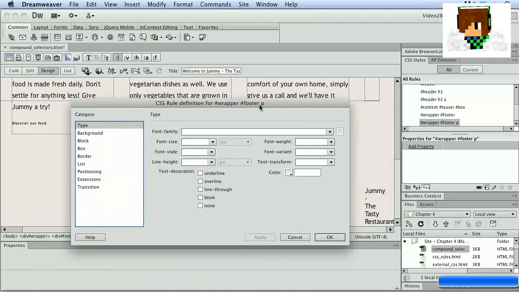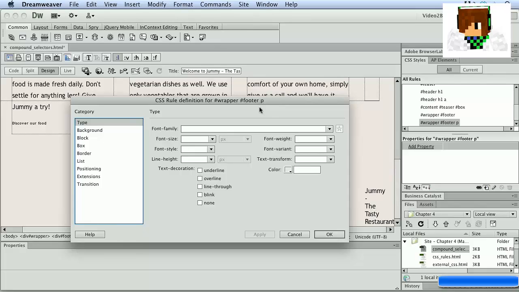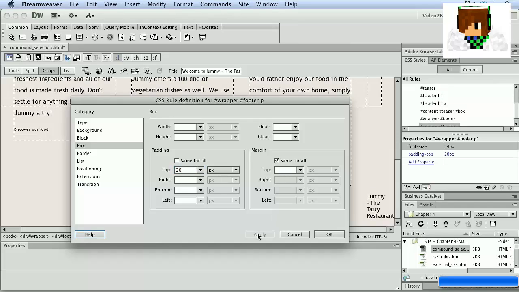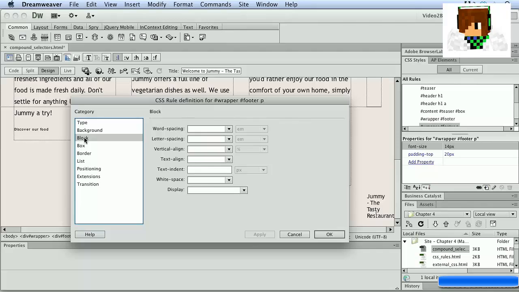And what I'm going to do here is I'm just going to go ahead and come down to the type property. And for font size, I'm going to change the size to 14 pixels. That's going to be pretty good. I'm going to go to the box property. And for the padding, I'm going to change the top padding. So we'll uncheck same for all. We'll set the top padding to 20 pixels. Click apply. Then what we're going to do is go to the block property. And where it says text align, we're going to change this to align center.